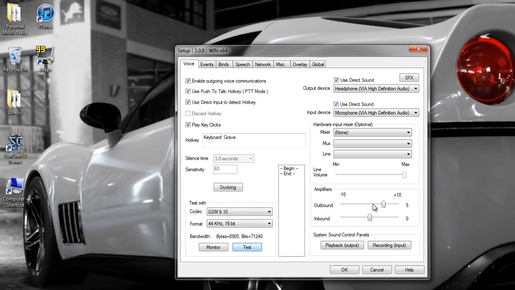Right, okay. So your outbound is what other people hear, and your inbound is what you hear. I totally messed that up because I was thinking input, output, two different things. If you want to make yourself louder to other people, hit the outbound and move the slider up and down. The inbound is your speakers, pretty much.